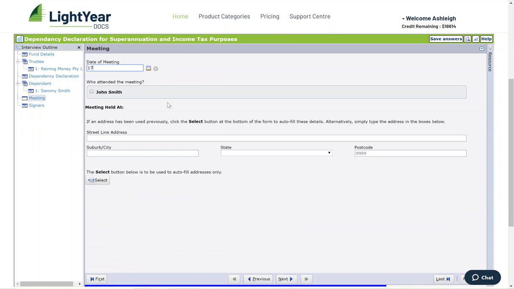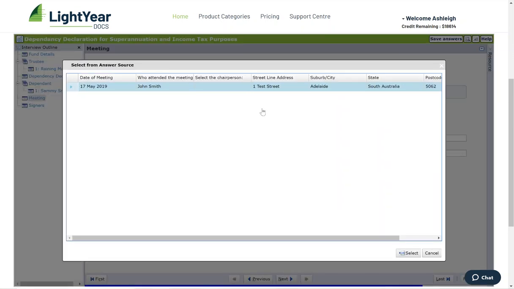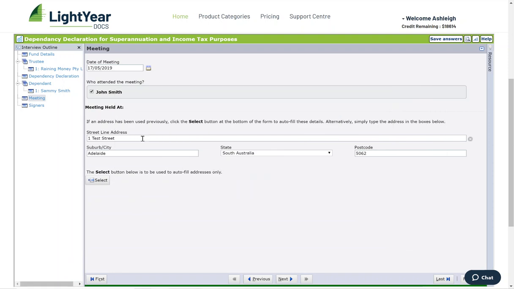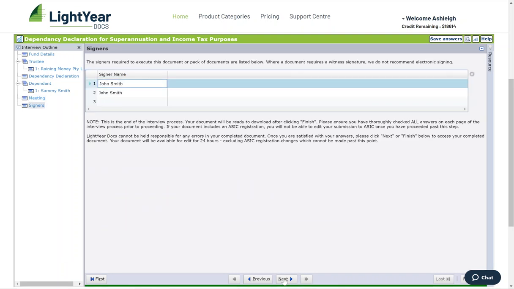So the 17th we'll put in today as the date of the meeting. John attended the meeting. Now if I want to use an address that I've used previously, I can click select here and John's details will already come up. And if I put that in, his address is going to appear automatically for me. If it's a new address or the meeting was held at a different address, I'd simply type that in there. And then selecting next, and that document is basically done.